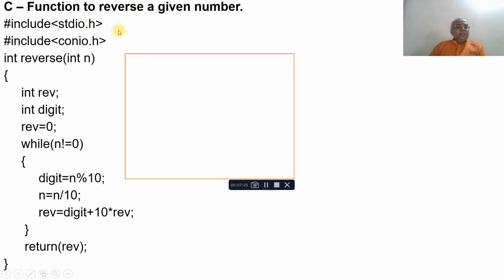So first include stdio.h, include conio.h, reverse int. Open the braces, int reverse and digit. You declare this reverse and digit as integer variables, and reverse is equal to 0. Initialize it. While n is not equal to 0, digit equals n % 10. That means the remainder should be 0. Then n is equal to n / 10. Reverse is equal to digit + 10 * reverse. Then you close the braces, return reverse.